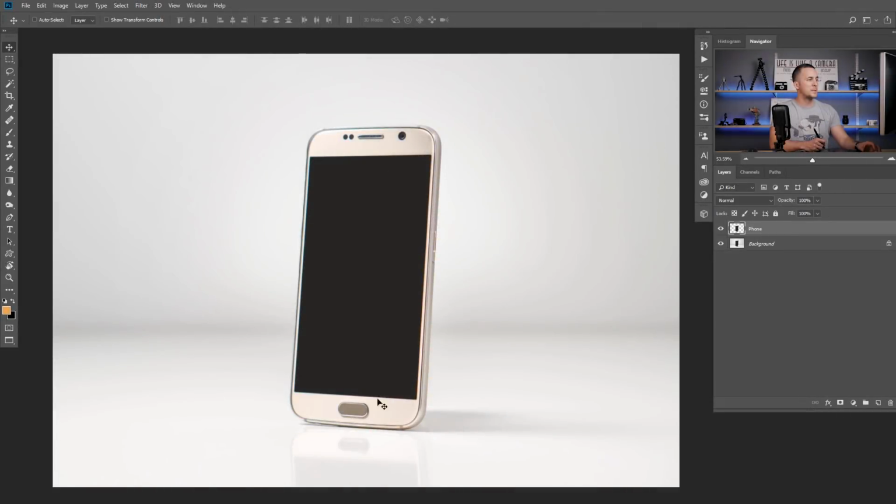Today we will start with this image, and the first thing that we want to do is to extract this phone out of the background. For that you can use the pen tool, quick selection tool, magic wand tool, lasso tool, basically any tool that you like to use in Photoshop to select the object and later extract it out of the background. If you're not familiar with the selection tools in Photoshop, you can watch my tutorial on how to select anything in Photoshop, and the link is right here.